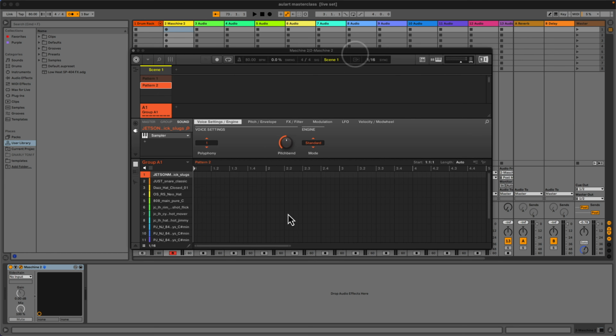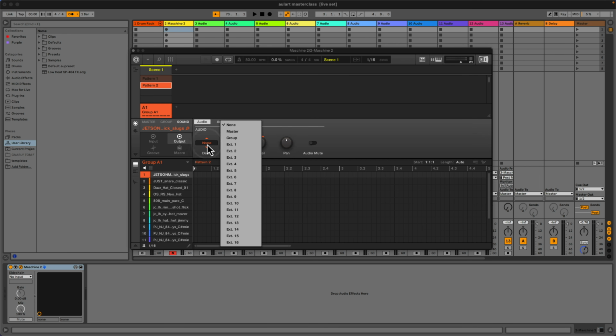So starting inside Maschine, what we need to do first of all is to actually route all of these sounds to an external output. So starting with the kick, I'm going to click on this dial, which is going to lead me to the audio output settings. So we just want to make sure we've clicked on output, audio here, and for destination, what we can do is start at external 2.